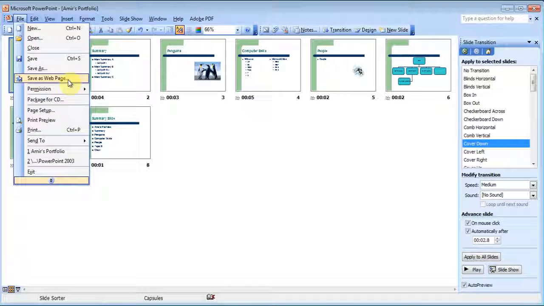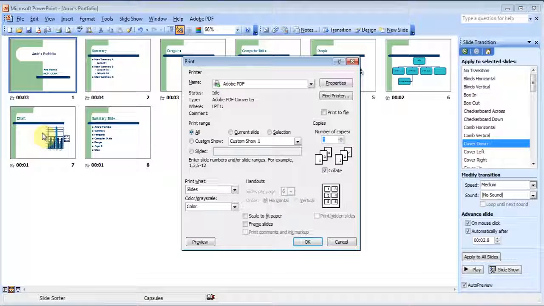Now let's look at some options for printing. Under File, there are options for Print. When you want to print, you can choose which printer you want to print to. You can choose whether you want to print all the slides, print the current slide, or you can choose the slides, like I can say 1, 2, 4 to 6. So you can put those types of things.